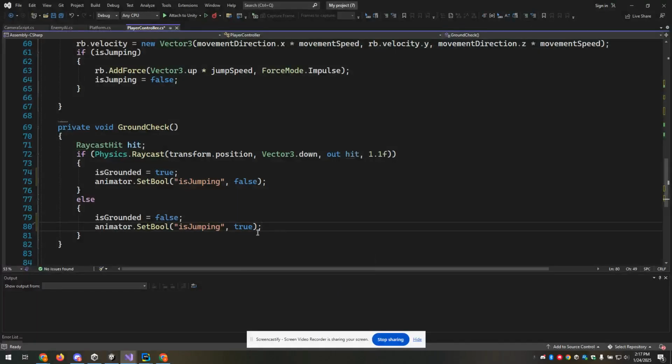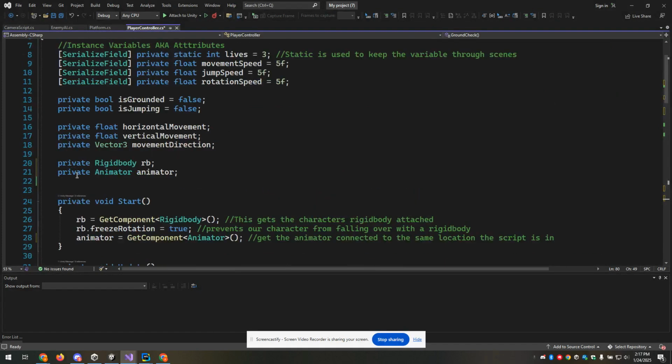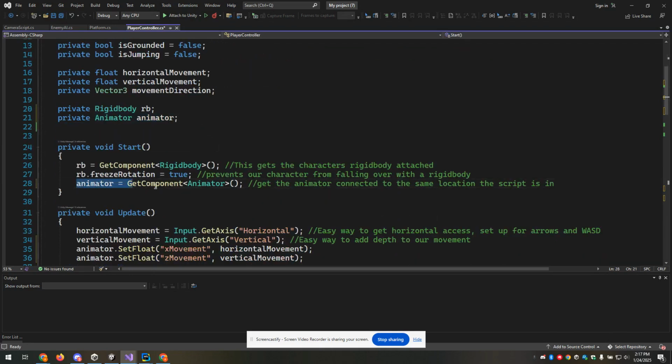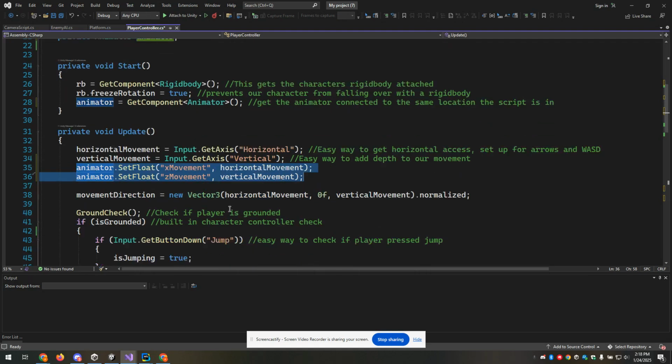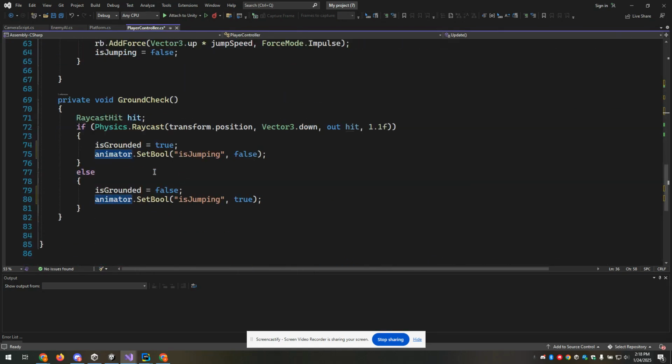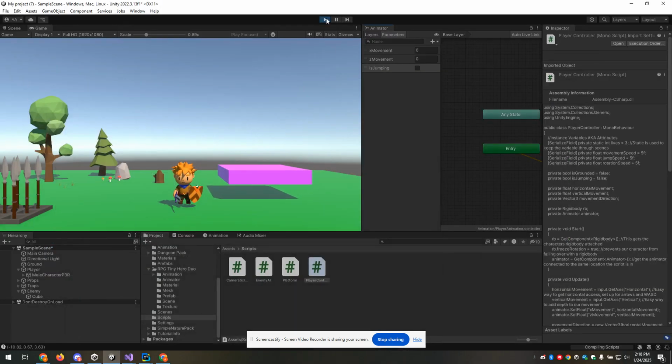And there you have it. That is actually everything that I should need in my script. I grabbed the animator, which is connected to that animator controller. Here is where I actually initialize it. And then I set my floats to match those movements, and I set my Boolean for jumping to match if I'm on the ground or not. Let's save this and run and see what happens.